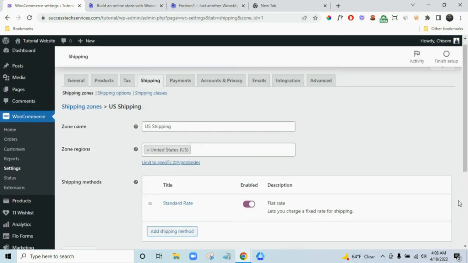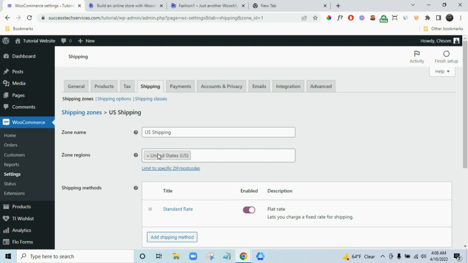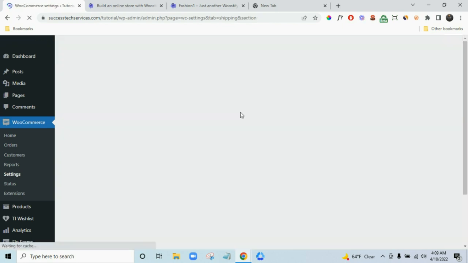Good. Now you see here where it says zone regions. You can obviously choose whatever country or whatever place you're in, whatever state too. So you can also choose that. But this is just an example, okay? So click right here where it says shipping zones.